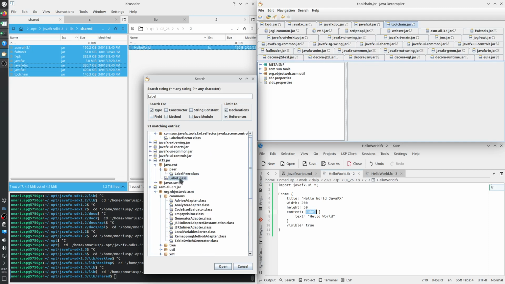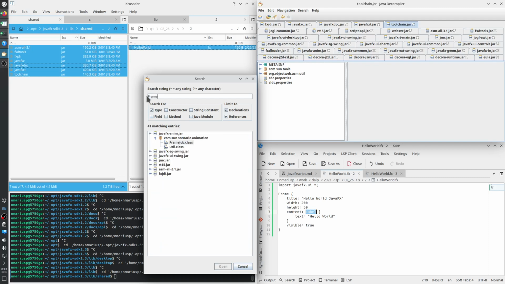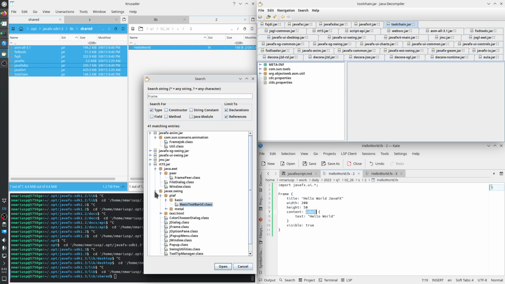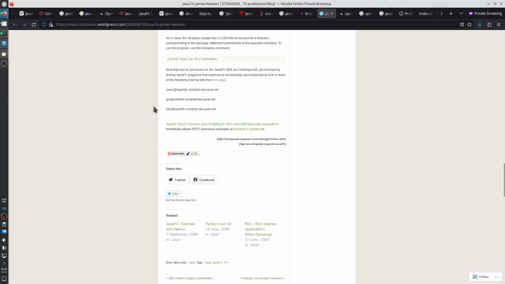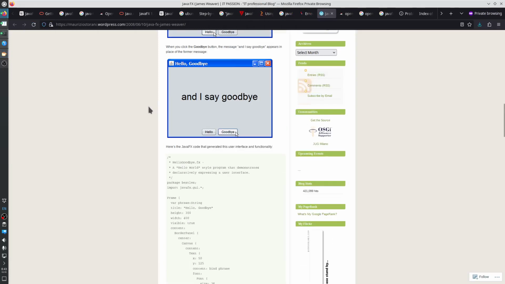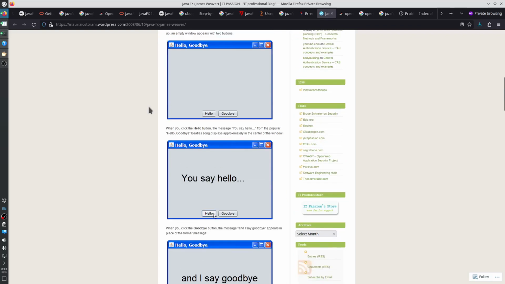So there's the java.awt.label class for label, and for frame there's rt15.jar, java.awt, and window class. Okay. So then it turns out that there's no such thing as the package JavaFX.ui in JavaFX.